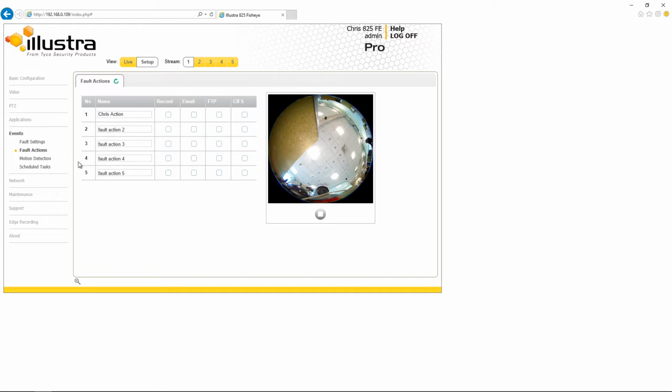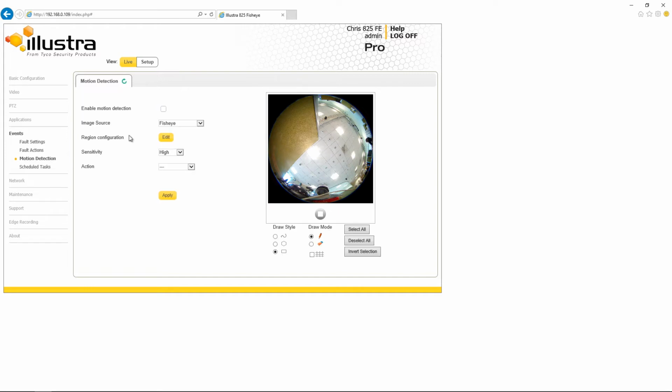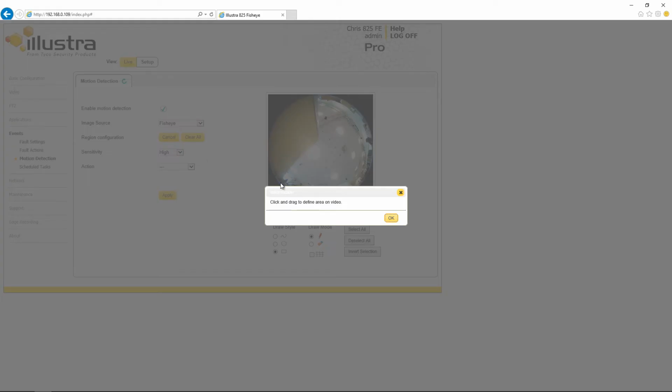Okay, so let's move over then to the motion detection submenu, and this is where we can configure the motion detection alert itself. So the first thing we need to do is enable motion detection, and then we need to choose the image source for that motion detection alarm. So is it going to be the fisheye or is it going to be a ceiling panorama? Once we've done that, we can then configure the region by choosing that edit button.